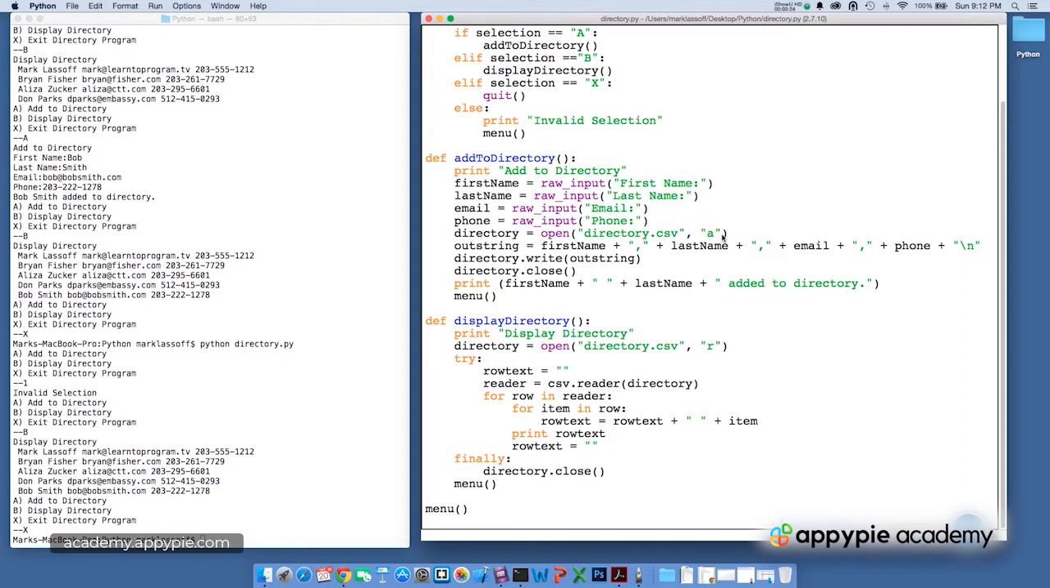And then I created an outstring. The outstring was assigned the first name plus a comma, the last name plus a comma, the email plus a comma, and then the phone plus a new line. Because if you remember when we looked at the actual CSV file in a text editor, that's what it looked like. Commas between each piece of information, and then a new line character, which you can't see, at the end of each line.